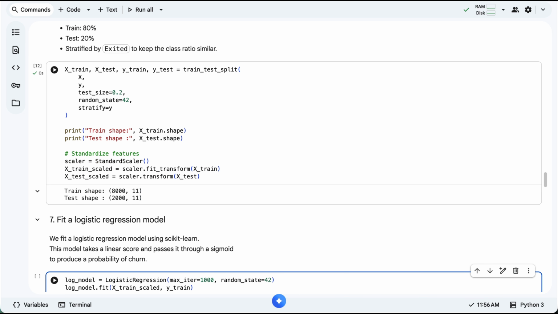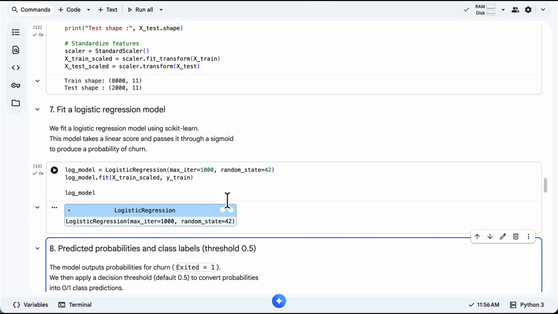In part 2, we let the logistic regression model learn from the data and we generate predictions on the test set. We start by creating a logistic regression model from scikit-learn and fitting it on the training data. We pass in the scaled training features and the churn labels. During this step, gradient-based optimization runs in the background and adjusts the weights and the intercept so that the predicted churn probabilities match the true exited values as closely as possible on the training set.